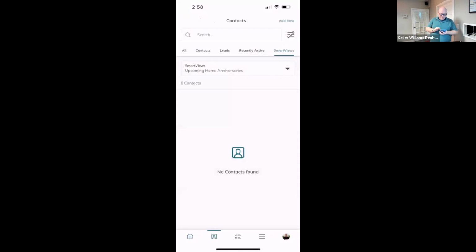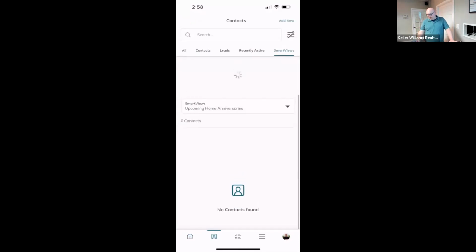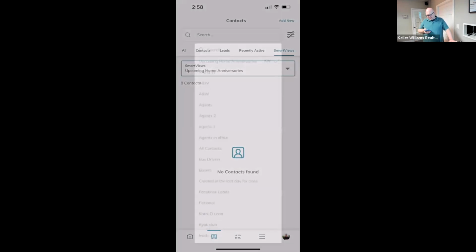The next app over, this is just the home screen. At the very bottom is the contacts app. So all the contacts that we saw within Command on the desktop, it should show up in here. I don't know why. Oh, because it's on Smart Views.